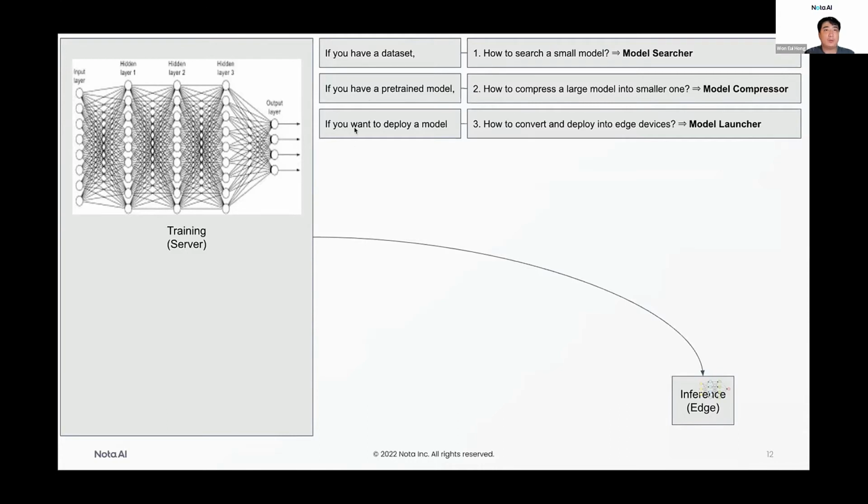And if you want to deploy a model into small devices, then you may worry about how to convert and deploy it onto the edge devices. So we use the model launcher. These three services are called NetsPresso. NetsPresso is our web service, our main solution. It's actually a family of these three sub-services.